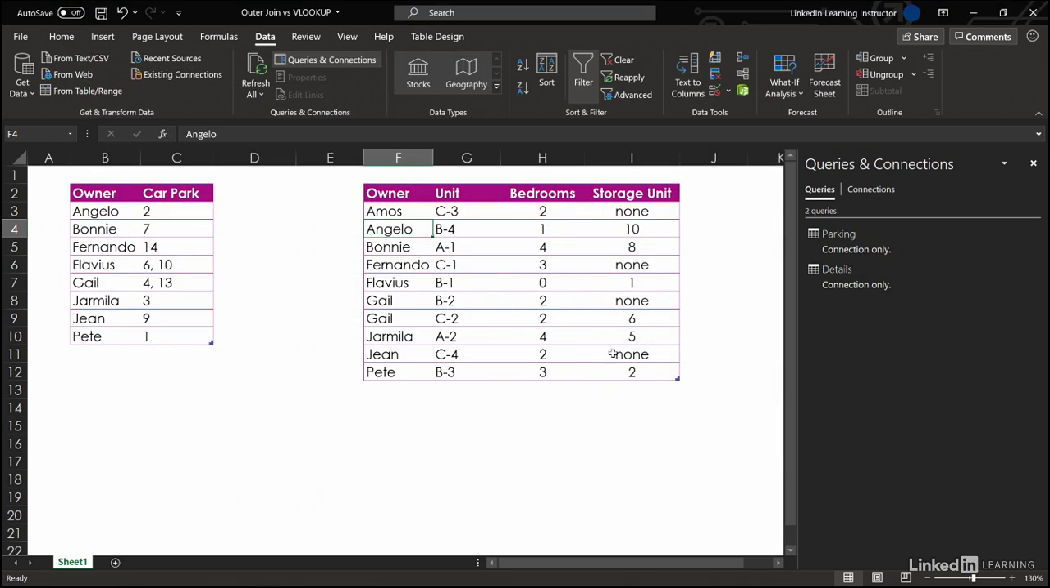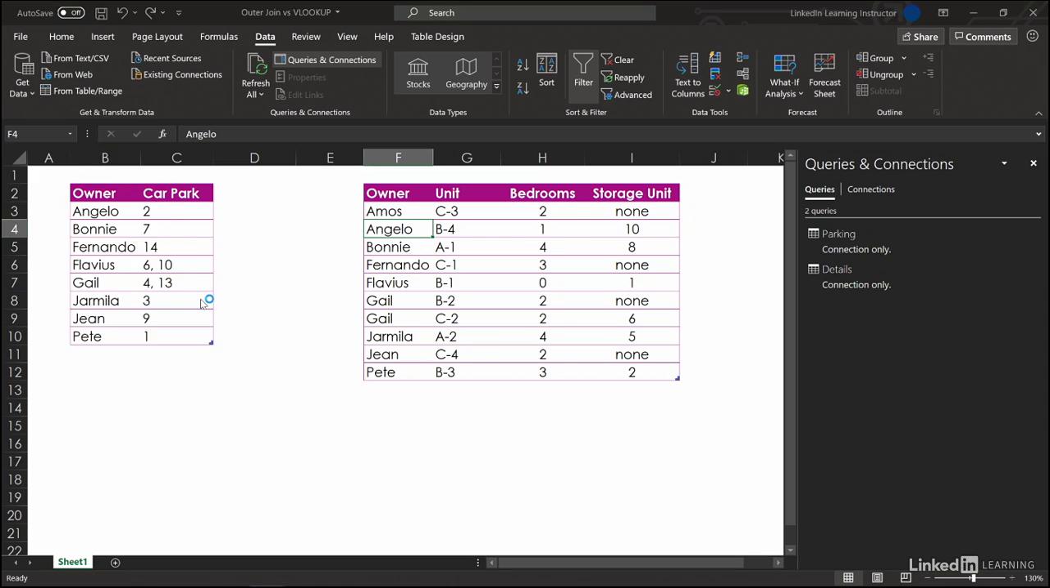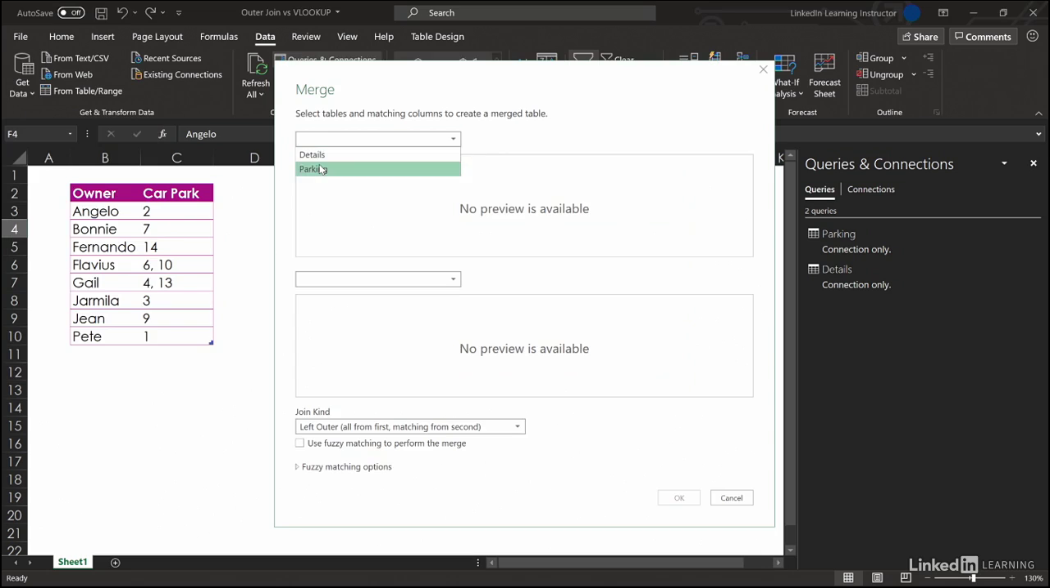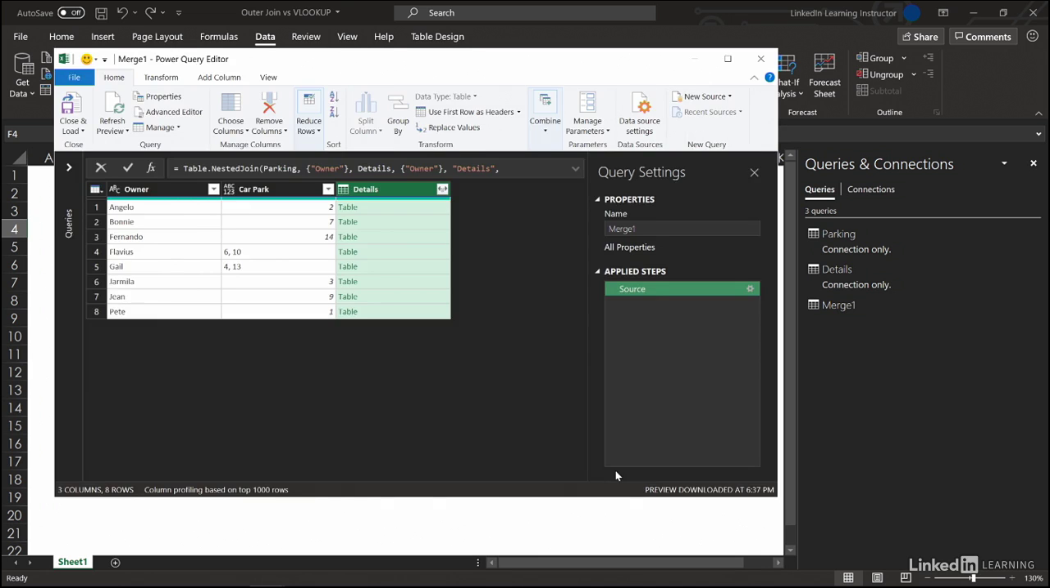Okay. Now our merge. Get data, combine queries, merge. We want the parking and then the details, and we're going to match owner and owner. We're going to do a left outer join. Click OK. Our left side is expanded with our car park assignments.